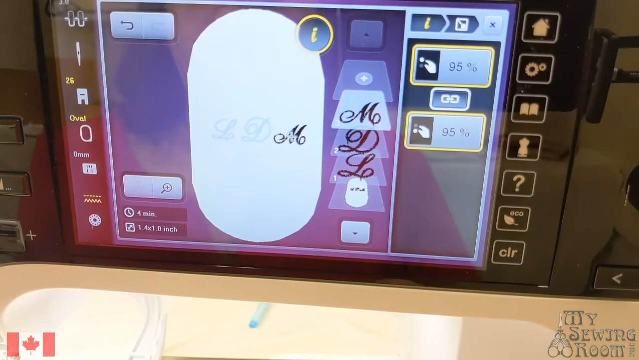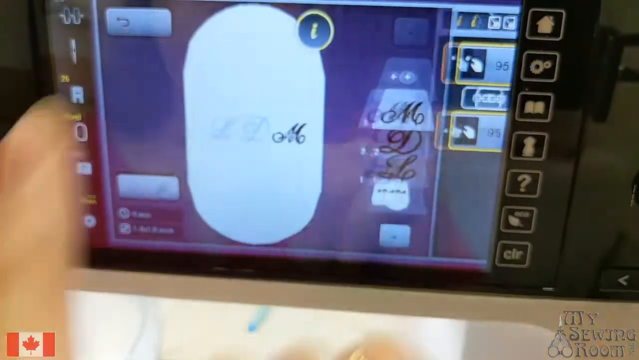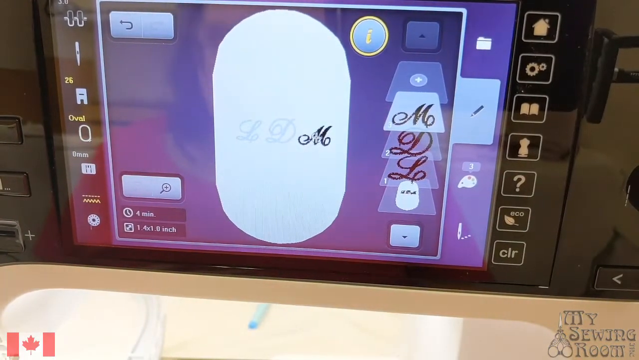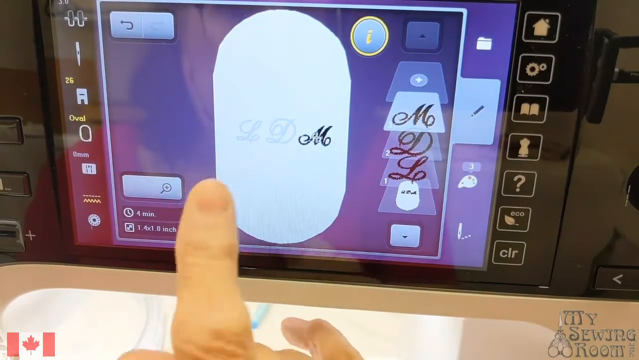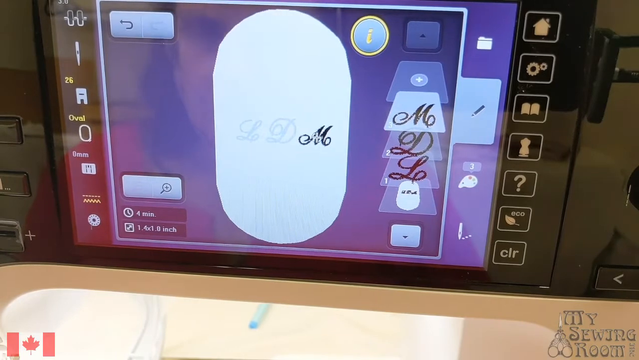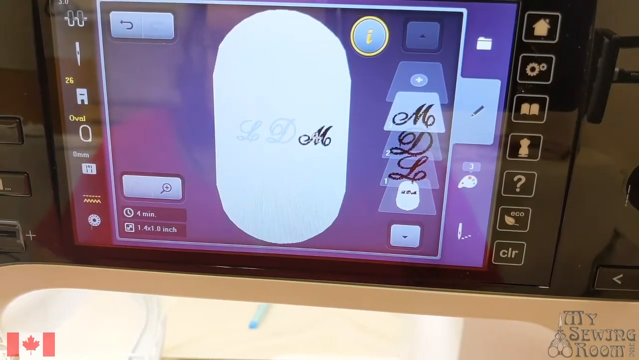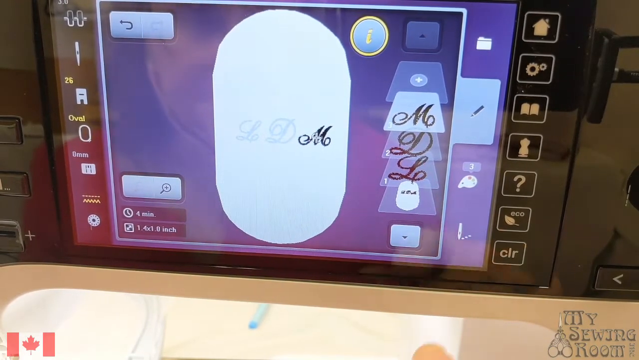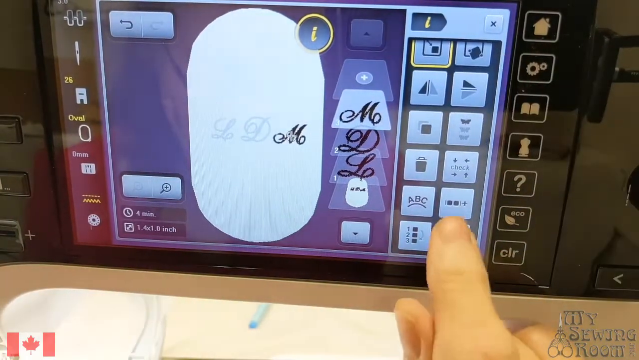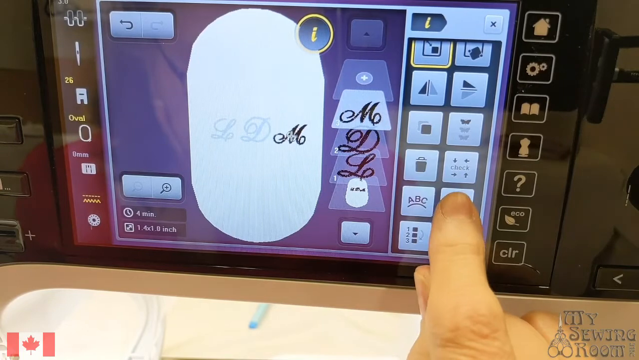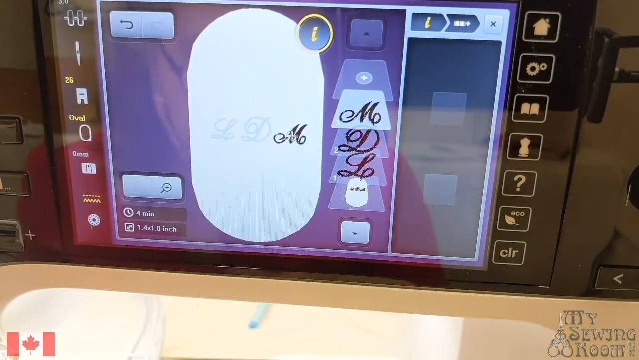Bernina provides many different ways of accomplishing the task. So now I have my initials. I have the last name in a larger font. What we want to do is group these motifs. Back into my eye. And it's this one where we're going to group these together.